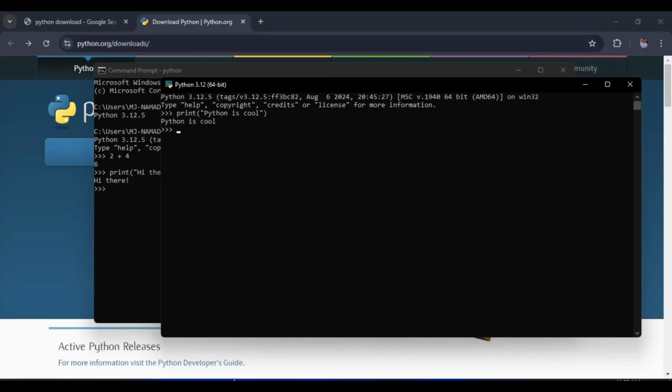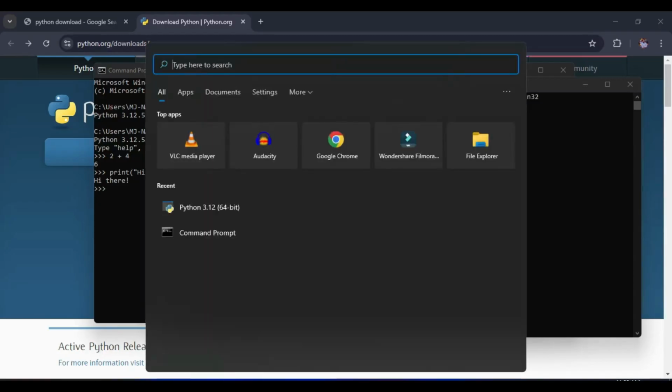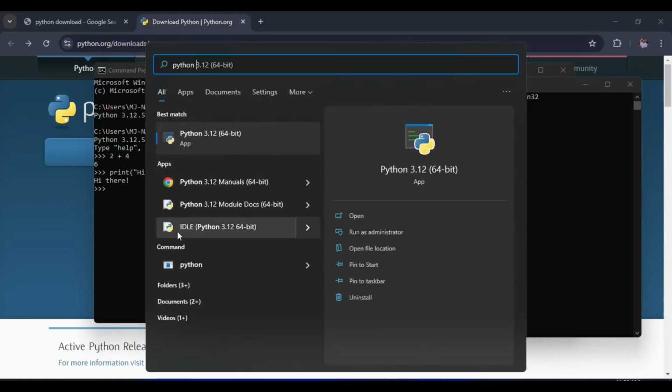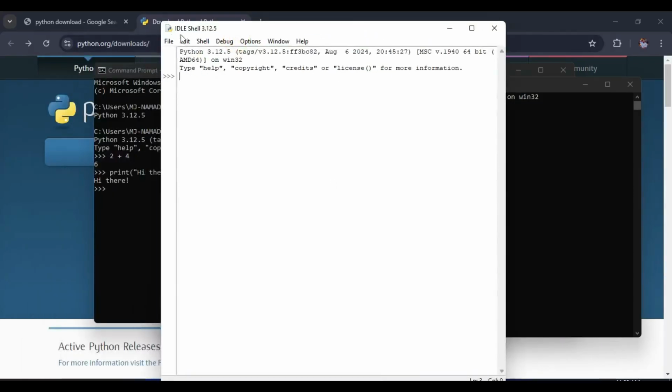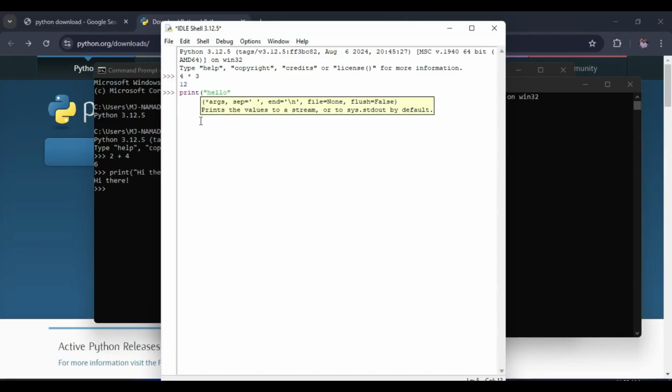And the third way is we can go ahead and search for Python IDLE, which is right here. If you go ahead and open that, it's also a command prompt, or a command shell. So you can simply go ahead and run your Python program over here. Let's say 4 times 3, and we're going to get our value of 12. And let's go ahead and print something, print hello, and hit enter. Hello. So these are basically the 3 ways that we can run our Python code or Python program on the command line interface.